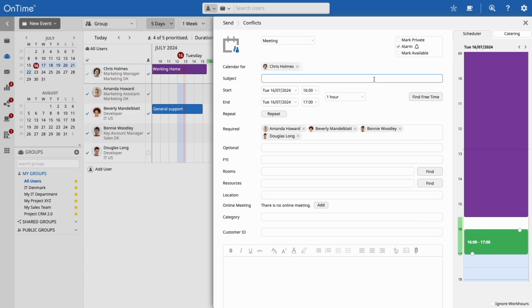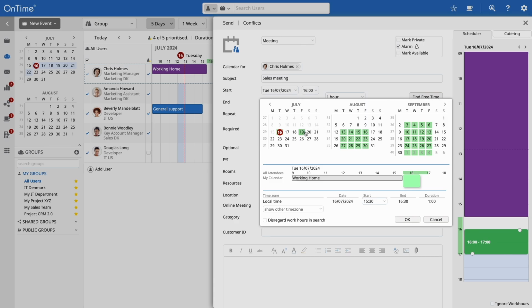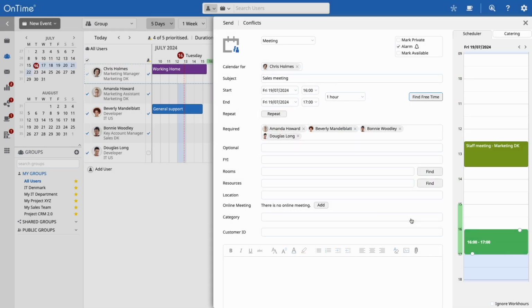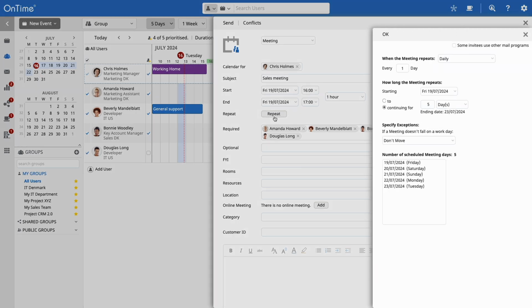Next is the subject box, where you can name the event. You can change the date, time, and duration. To assist you in finding the best possible time, you can use the Find Time button. This allows you to get a big overview of every invitee's availability. You can easily make it a repeated meeting if you have any daily, weekly, or monthly meetings.